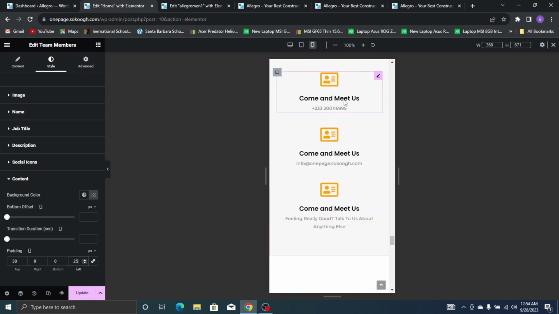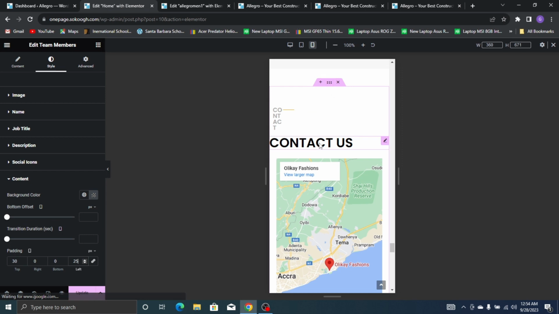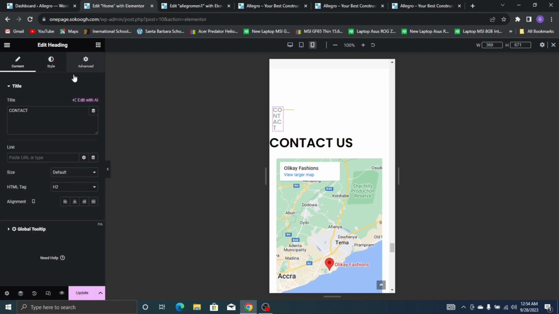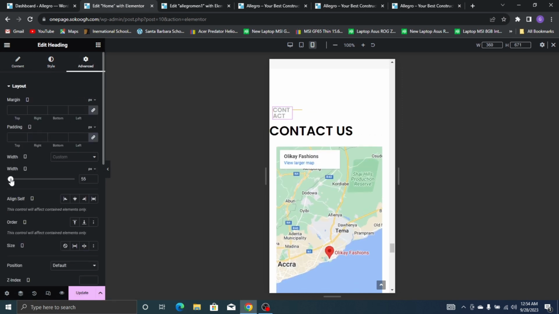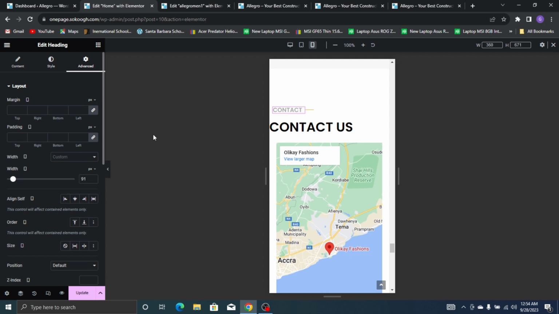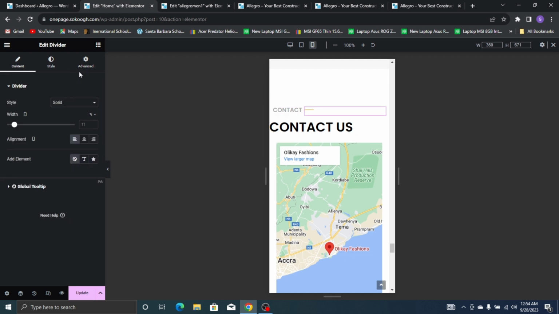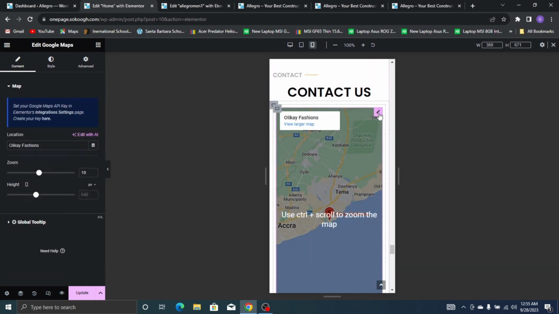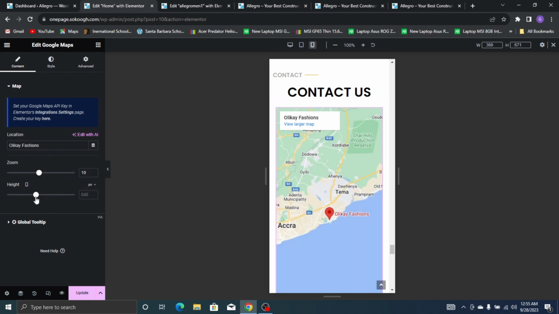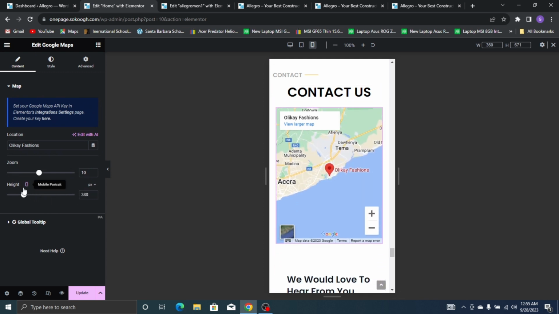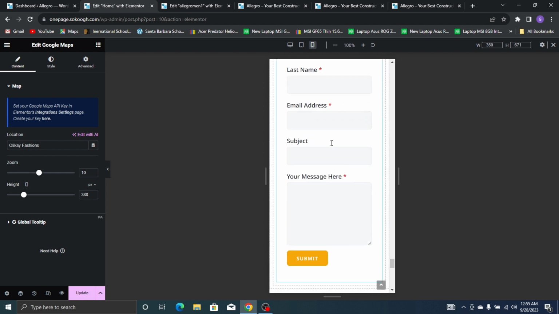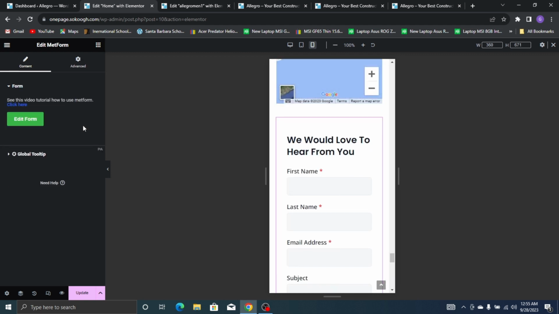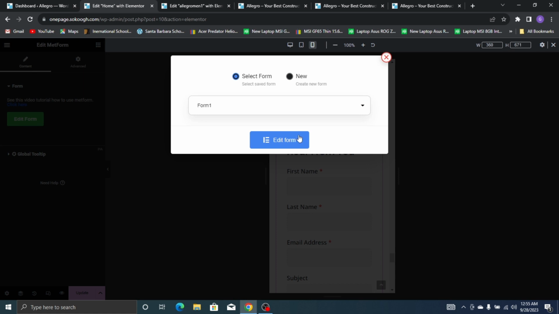So now we don't really have to do anything here, but for the content we have to increase the width of this thing. Increase the width a little, then increase the width of the divider, then go over here, center align it, then come to the map. Then decrease the height of the map to like 1088, then click on this, then here click edit form, then here click edit form again.